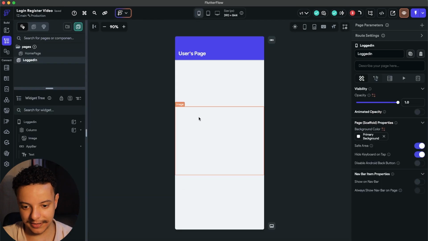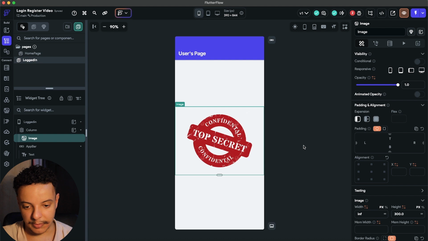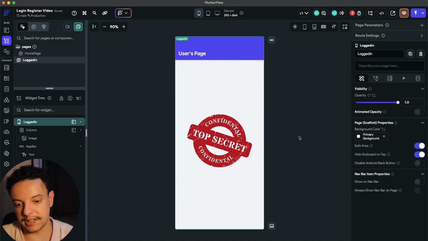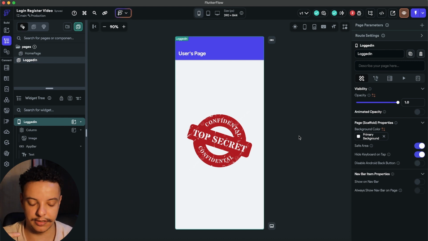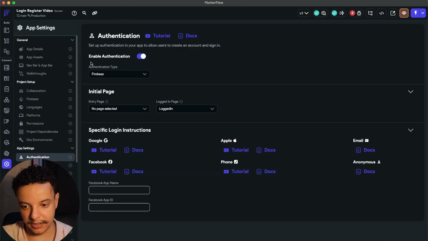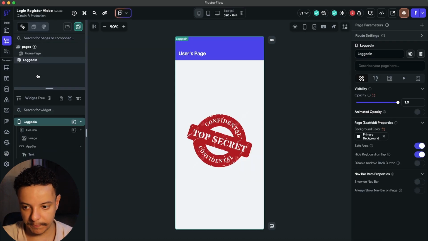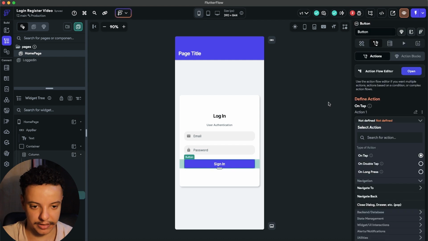Which is just this page in here with this image, with top secret confidential in this case, but this can be your home page or the page with the user's information, the way that you want to create your logic, right? But once you configure in here and enable the authentication and set this to Firebase, let's come back in here to our login button, sign in button actually.